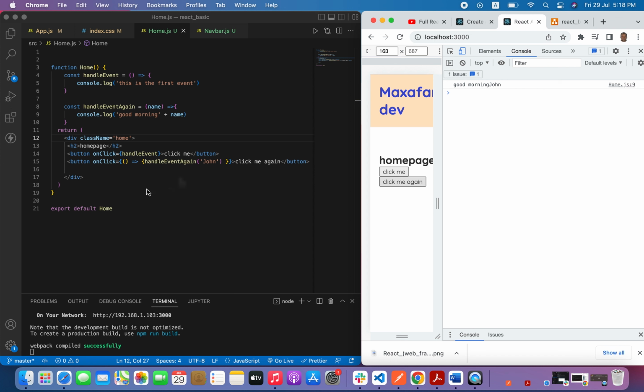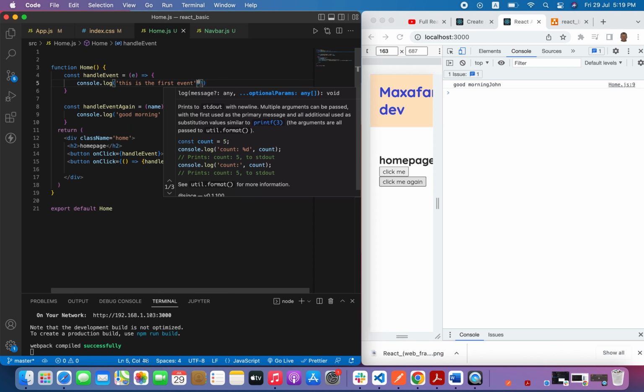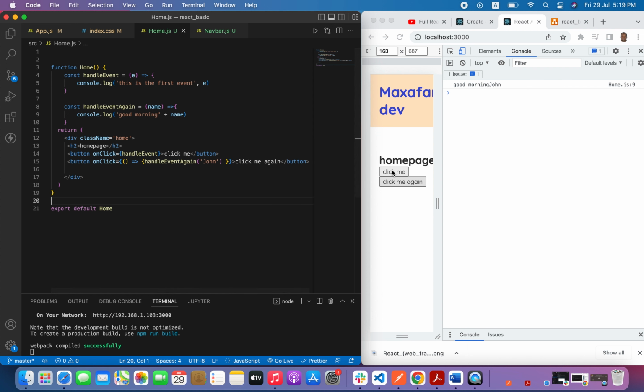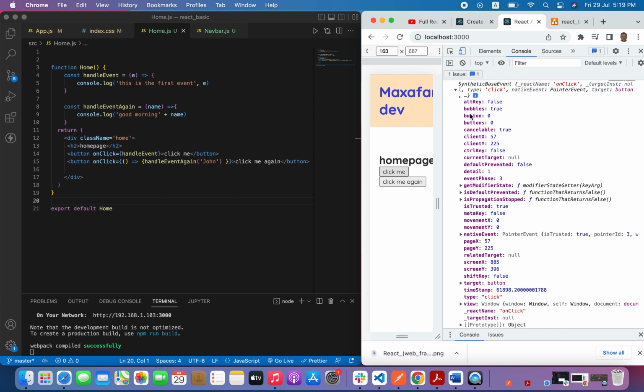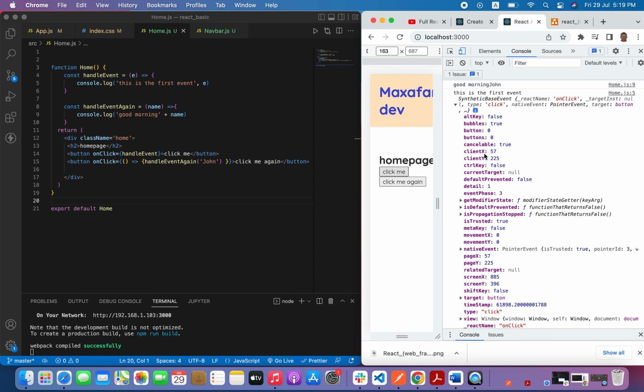Now, in some cases, you see some people passing an event here. Once you click a button, you have access to an event, which is a giant object. So let's see what that event looks like. If we do something like that and we click this, click me, we have access to all these methods on that particular event that we have clicked. You see all these methods inside.